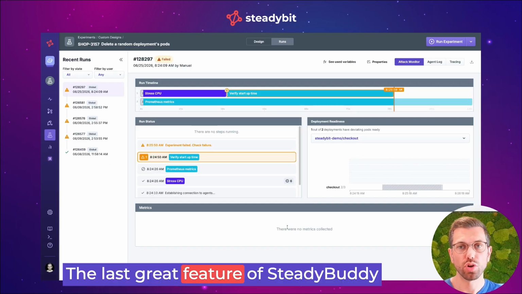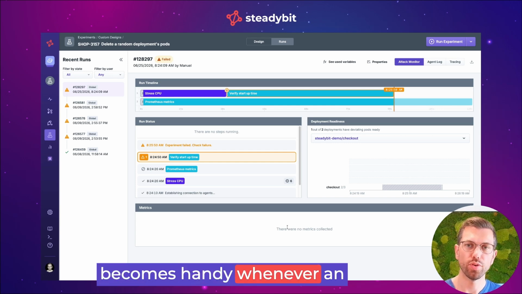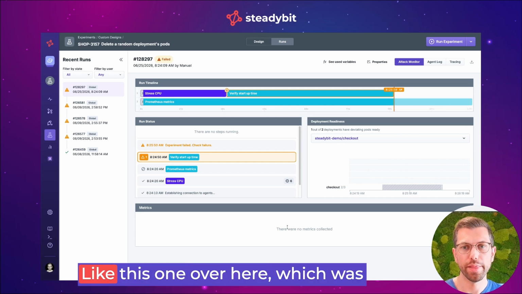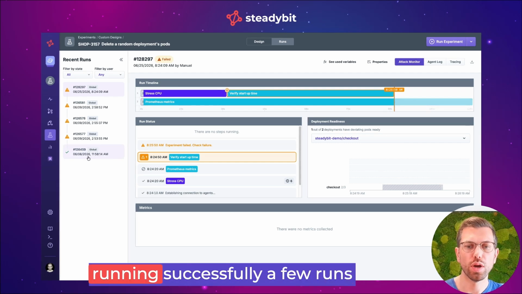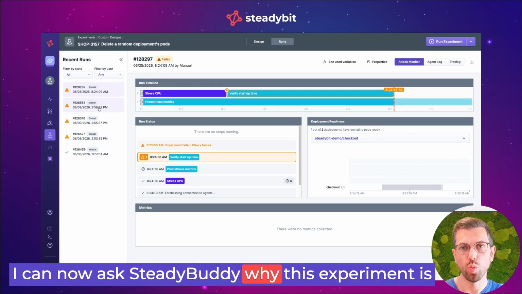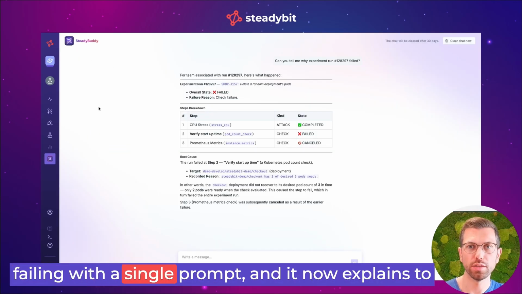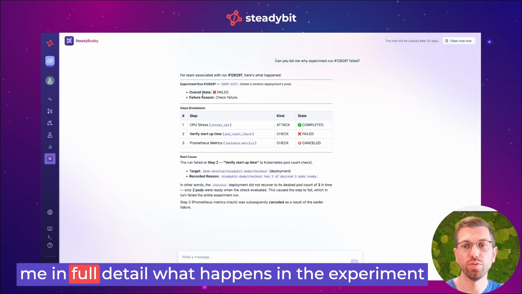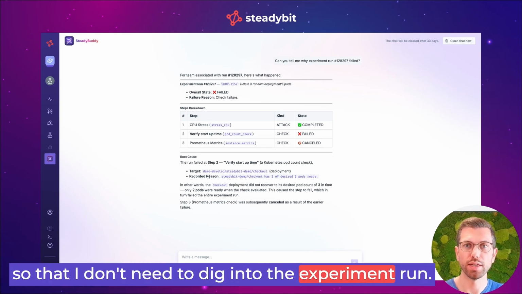The last great feature of SteadyBuddy becomes handy whenever an experiment has been executed, like this one over here, which was running successfully a few runs ago, but is now constantly failing. I can now ask SteadyBuddy why this experiment is failing with a single prompt, and it now explains to me in full detail what happens in the experiment, so that I don't need to dig into the experiment run.